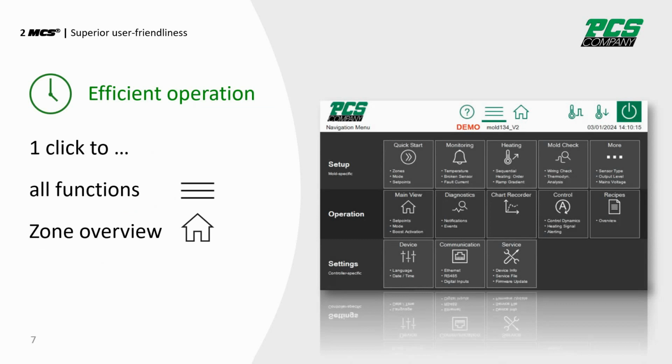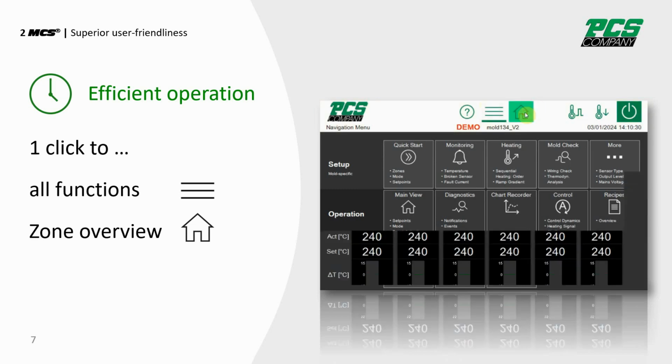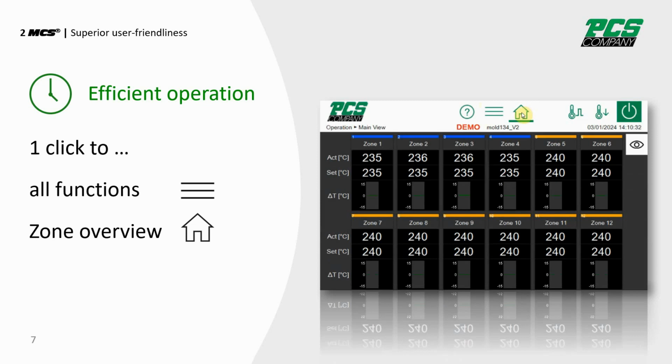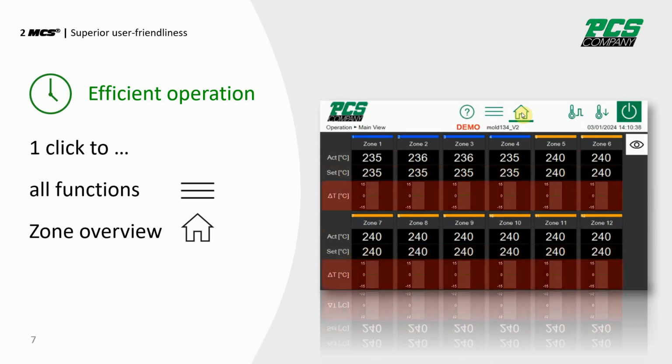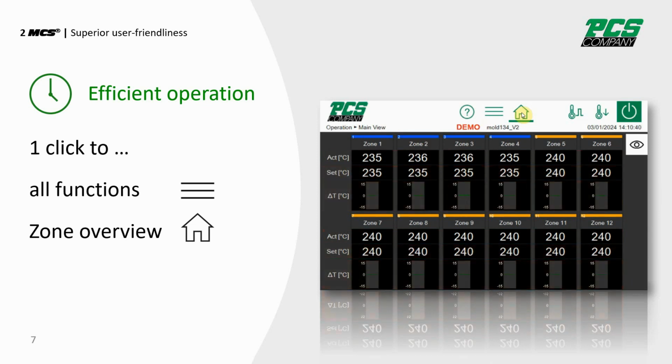Efficient operation. The menu bar is always visible and allows access to the most important functions at any time. The navigation will take you to the overview, where you can access each function with one click. Home will take you to the main view with all zones and their relevant process values. Currently, actual value, set point, and the deviation as bar graph display are visible.